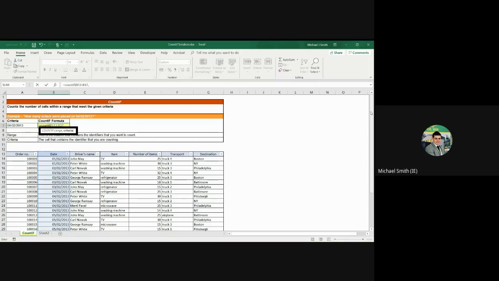We do this by opening up the quotation, and we go 04. We open up a quotation to tell Excel that you're typing in text. 0402 2013. And we must close our quotation. Then we close our COUNTIF formula.